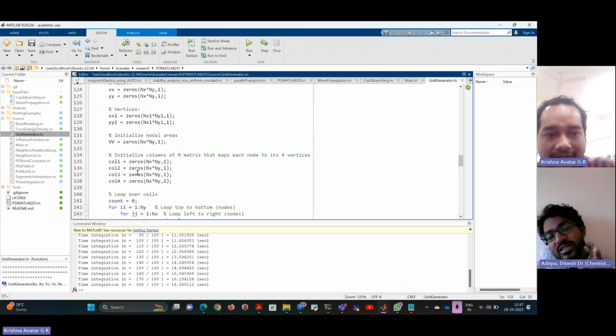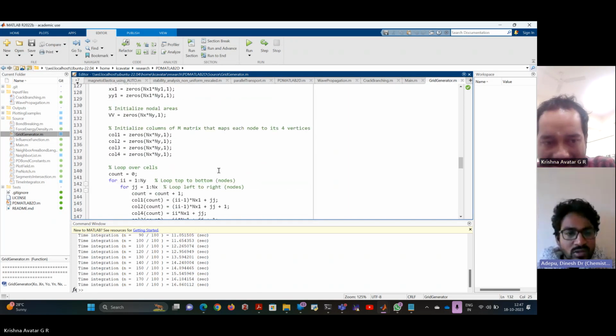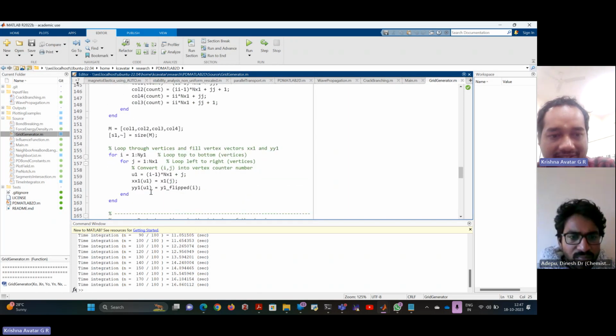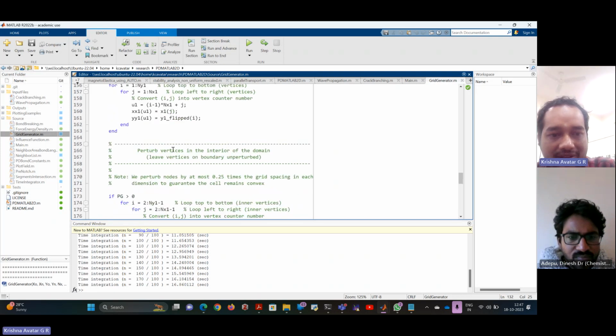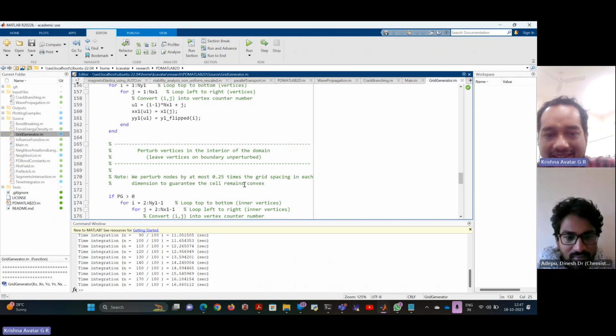First he said that our mesh will be like this, and he's creating the mesh points first. Then I think he'll initialize all those values. Now you can perturb vertices in the interior of the domain. Leave vertices on the boundary, because boundaries should not be perturbed, no? Boundaries are boundaries. It's only the inside, to guarantee the cell remains convex.